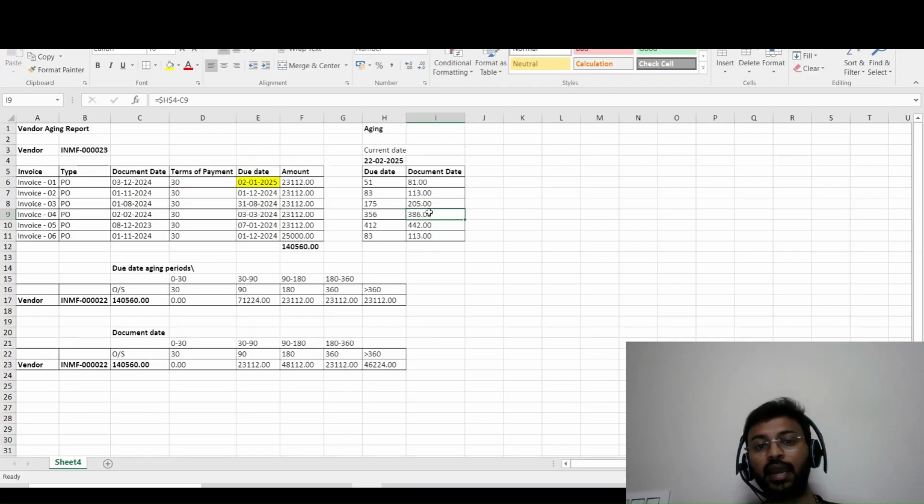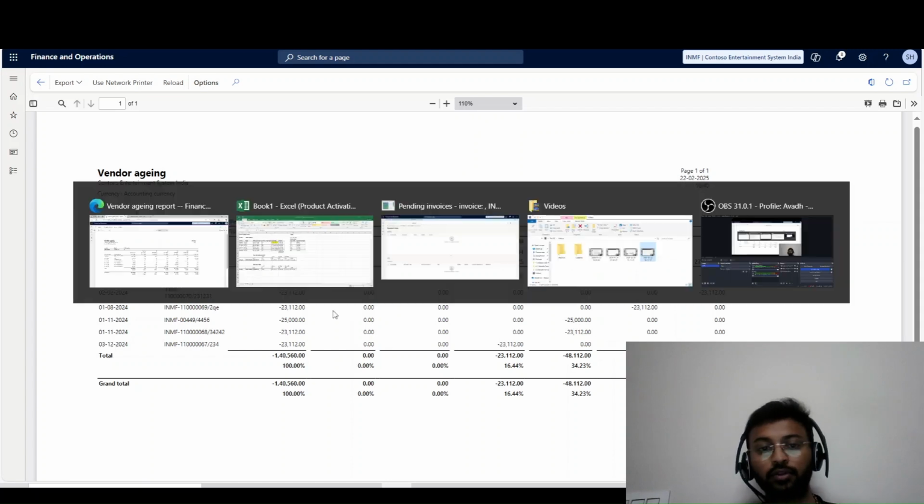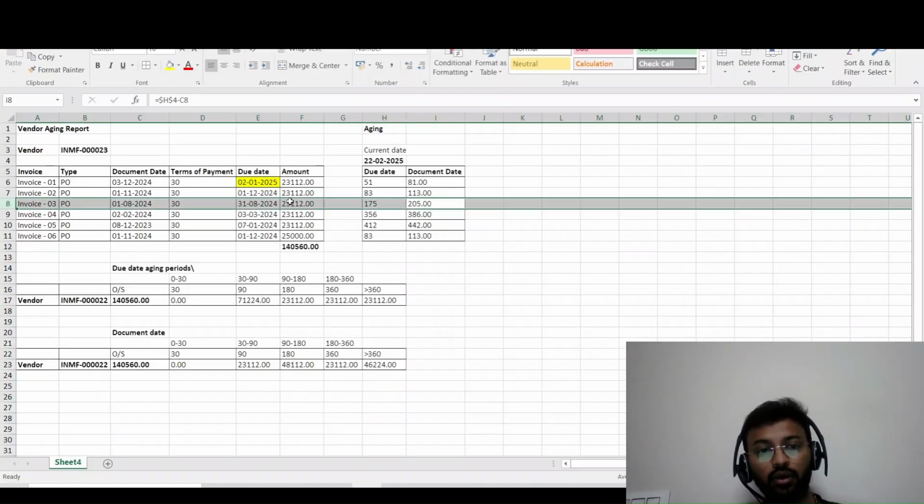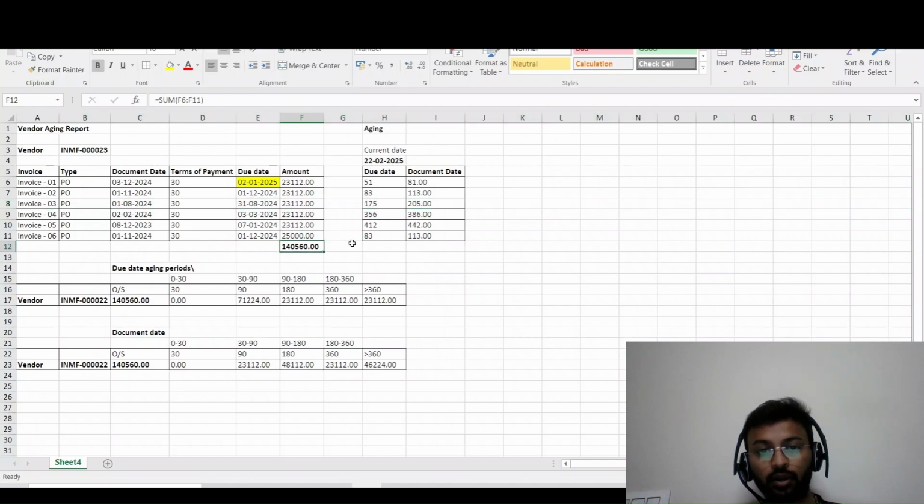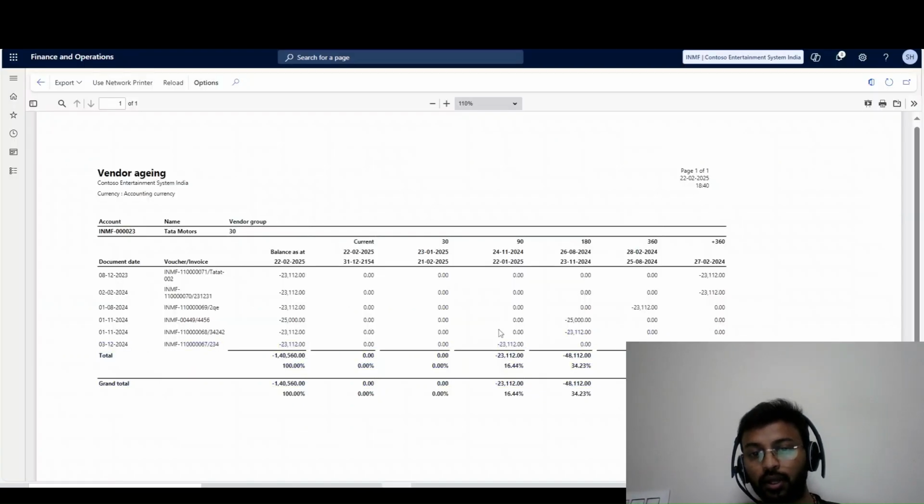Then next is the 1st of August. For that, 205 is my outstanding days, so it is between 180 to 360 days. It will be in the same bucket, 180 to 361. This one is 25,000, 25,000. Okay, this is also here. Okay, 23 one, and the 25,000 also will be here. So these two are in this bucket, right? So that's how it will work.